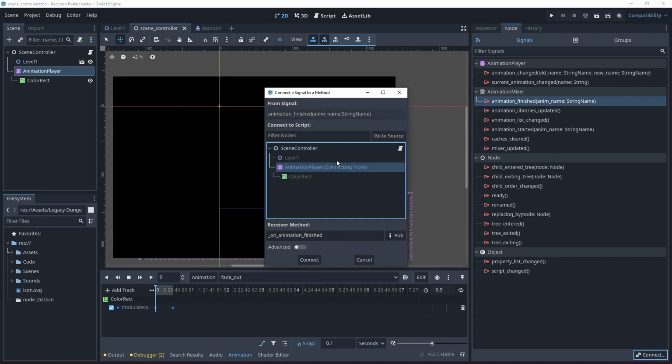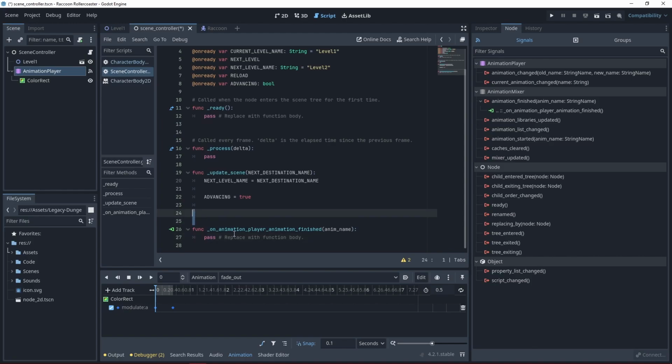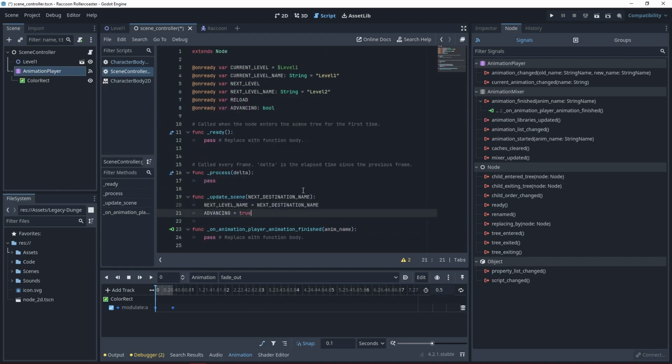And once we click that, we can choose what node we want to connect the signal to. And so we're going to choose the one with our script, the scene controller. And once we connect that, now it immediately opens our scene controller code. And we can see that we have a new function down here with this little icon. And this means that it is connected via a signal. So we have this new function called onAnimationPlayer animation finished, and it passes along the name of the animation that just finished.